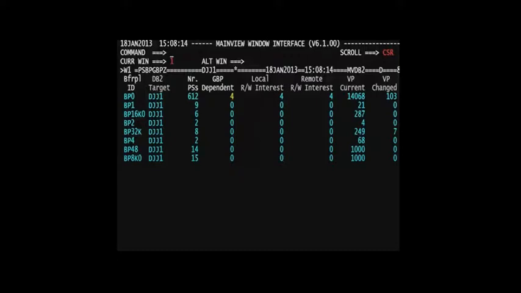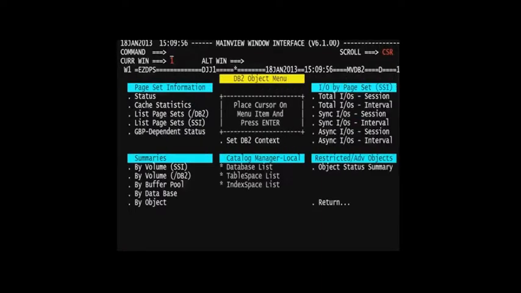If there is some combination of rewrite and any other interest, rewrite or read-only, in 2 or more of the members, the object is deemed group buffer pool dependent. The data is further broken out by who has read-write interest, the local or the remote systems. Hyperlinking on the number of group buffer pool dependent objects will provide which objects are GBP. Okay, back to the DB2 object menu.